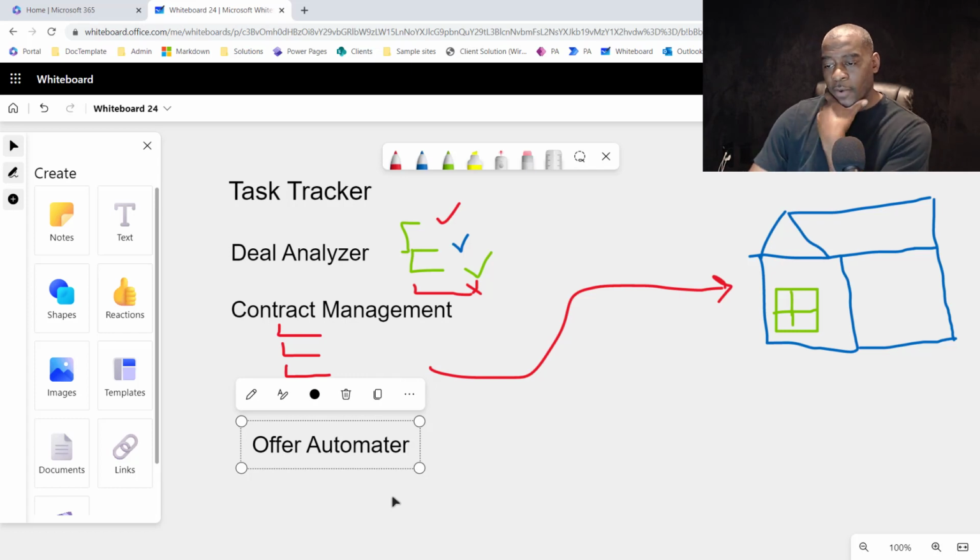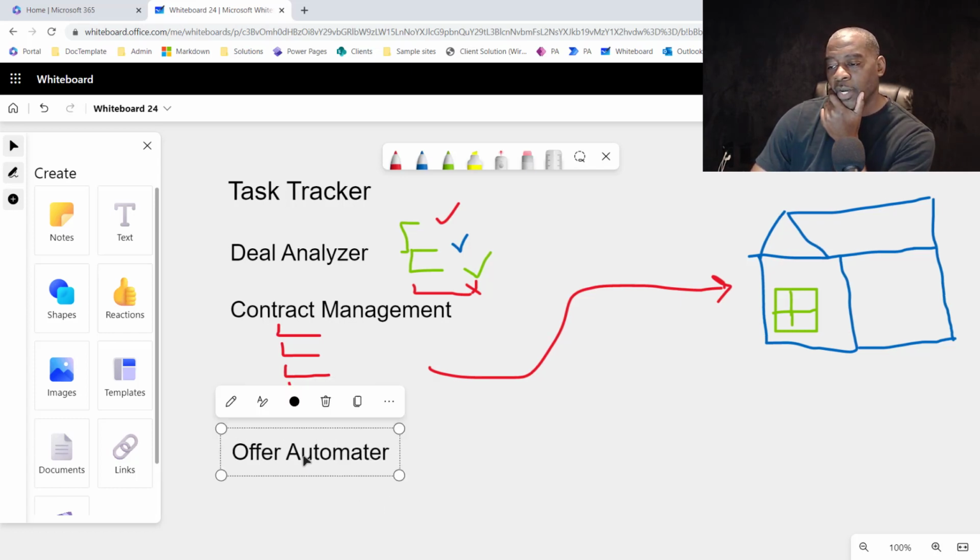So the offer automator, again: when you find a property and it passes the deal analyzer and you say, yep, this is a good fit, let's go ahead and make an offer, there are definitely certain things you have to consider. The amount you're going to offer. If you're working with a realtor or real estate agent, you want to communicate the parameters of the offer you want to send out to the seller, and some other things that they want to do.